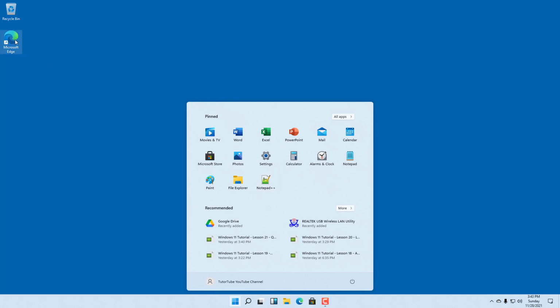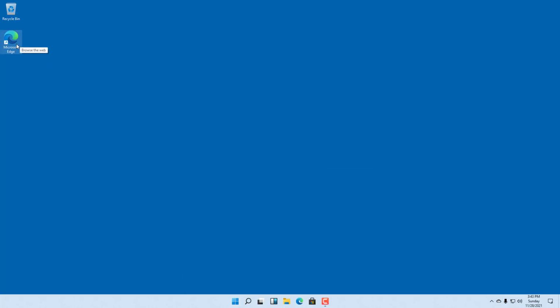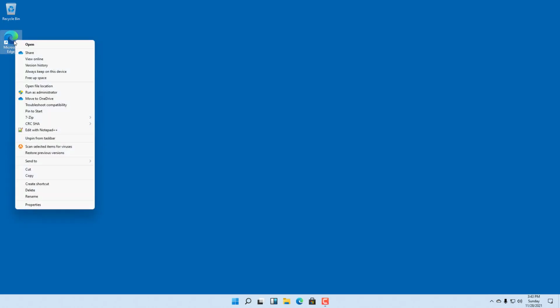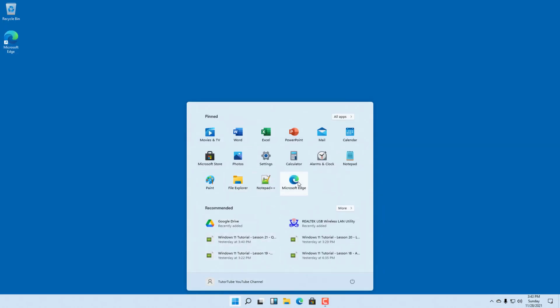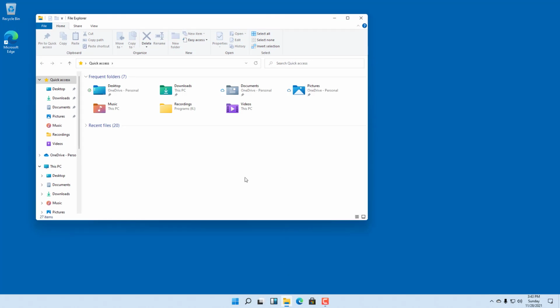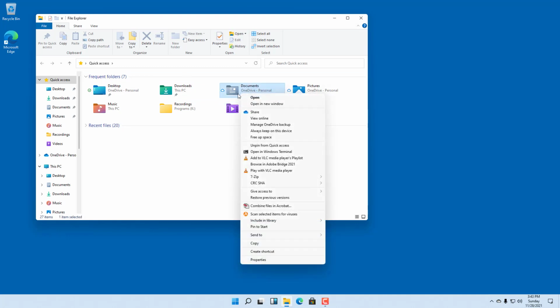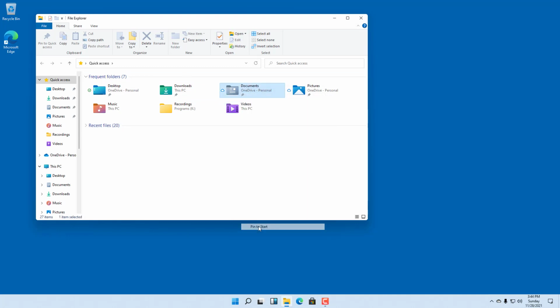You can also go over here, and if there's any shortcut of the application on your desktop, you can right click over here, and then you can pin this to start as well. So if I were to go around right here and click on pin to start, now what happens is that the application gets pinned to start right here. If I were to open up File Explorer right here, you can see that there might be different shortcuts, and if you want to pin them to start, then you can right click over here and pin to start as well.